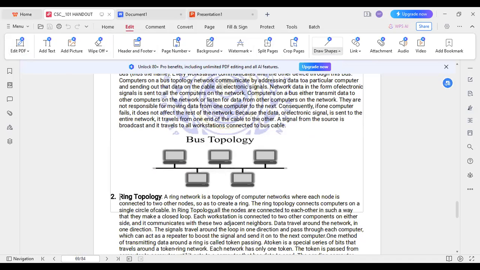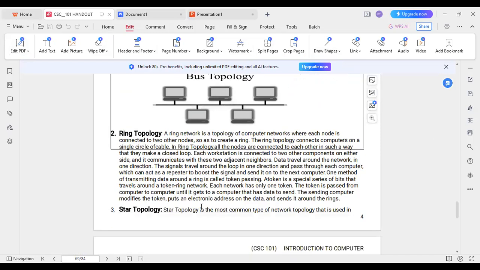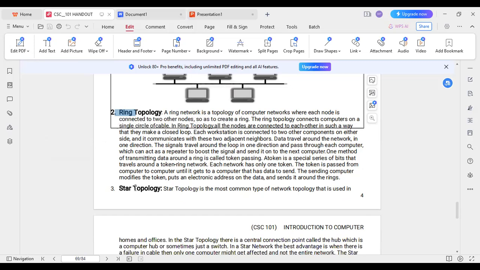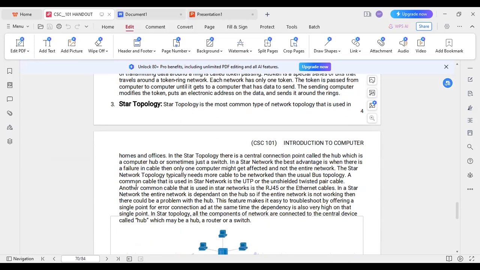The next one we have is ring topology. A ring network is a topology of computer networks where each node is connected to two other nodes so as to create a ring. So from the word ring, the network will look like a ring. Very simple.